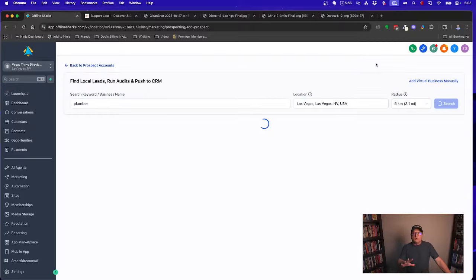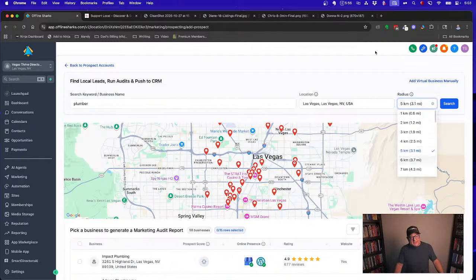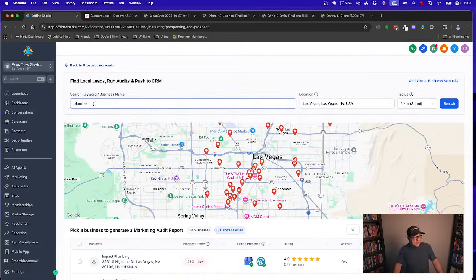Now, Google sets a cap on 60 businesses that you can pull in via search this way. So how do we get more businesses than that? I said 120 in 2 minutes, right? Well, it's really easy. I can expand this radius and get more businesses that way, or I could do emergency plumbers and search as well and get more businesses that way.